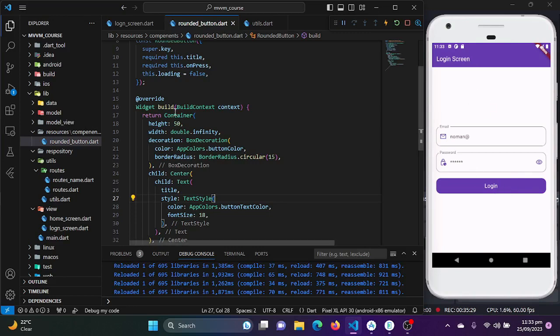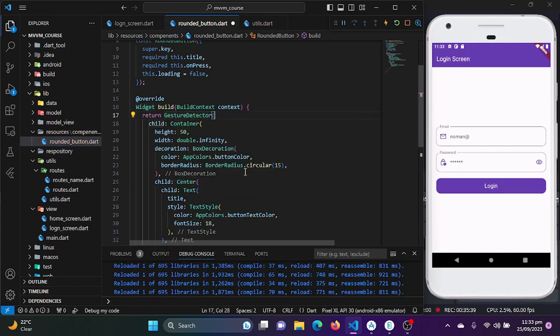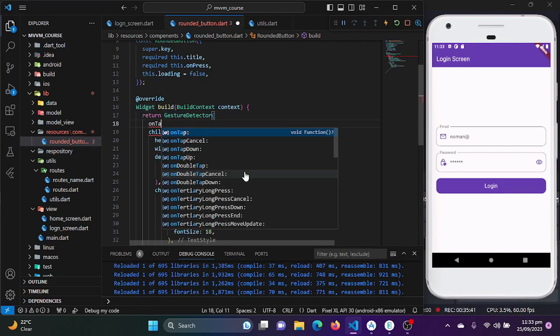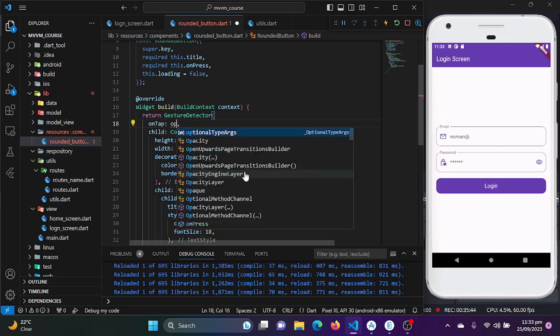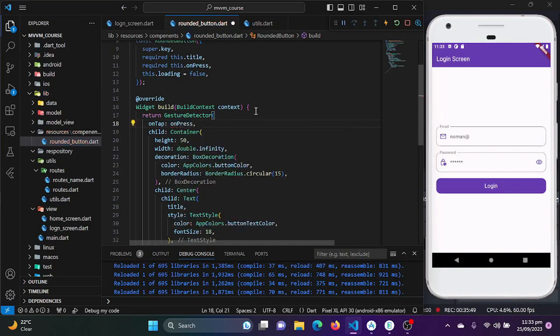So now it also requires the on press function, so when it should be clickable, so we will just wrap this container with our gesture detector widget, and on tap functionality, and we will just provide our on press. So now here comes when I click on this button, the loading should be true, and if something is being done on the backend side, it should show a circular indicator.